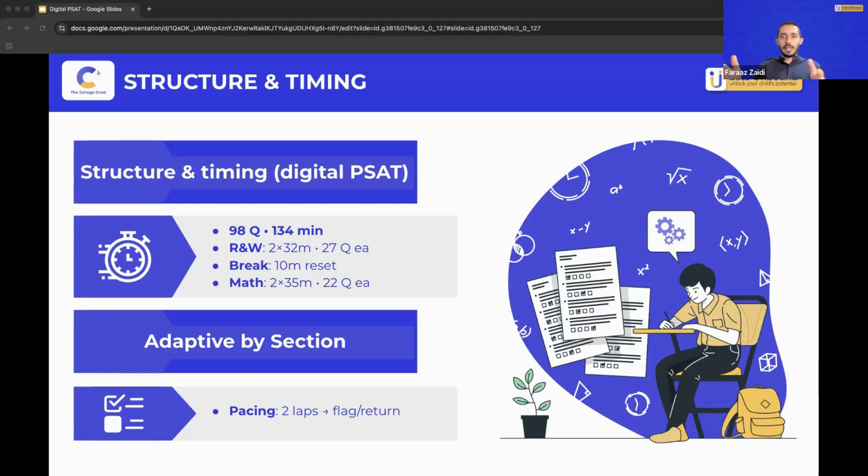So once a module ends, it locks, and then you can't go back. So you have to take each module as a test on its own. And you have to be clear that before you close your reading and writing, you have gone back to all of those questions that you have flagged, have answered them in the right way, and then close and move on to the next section itself.